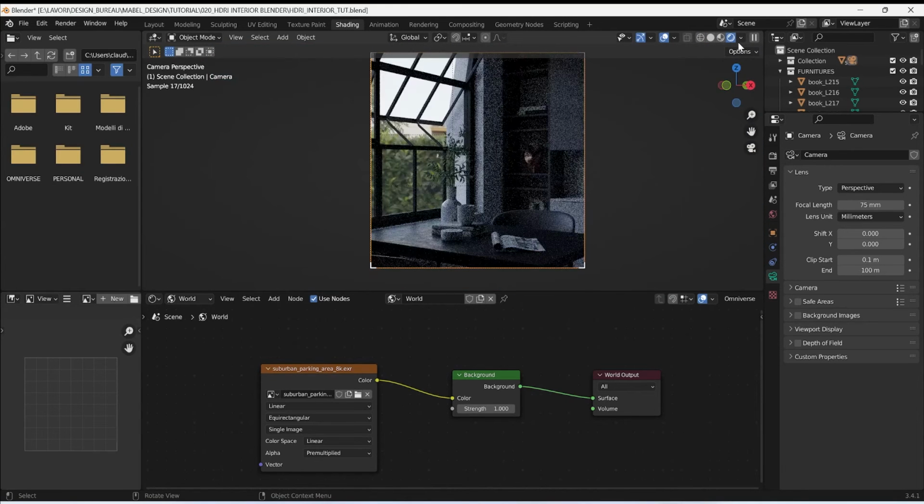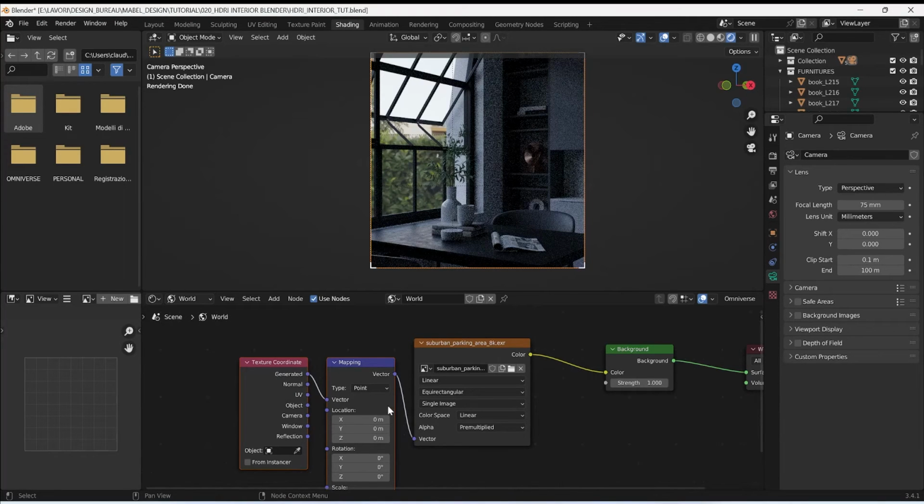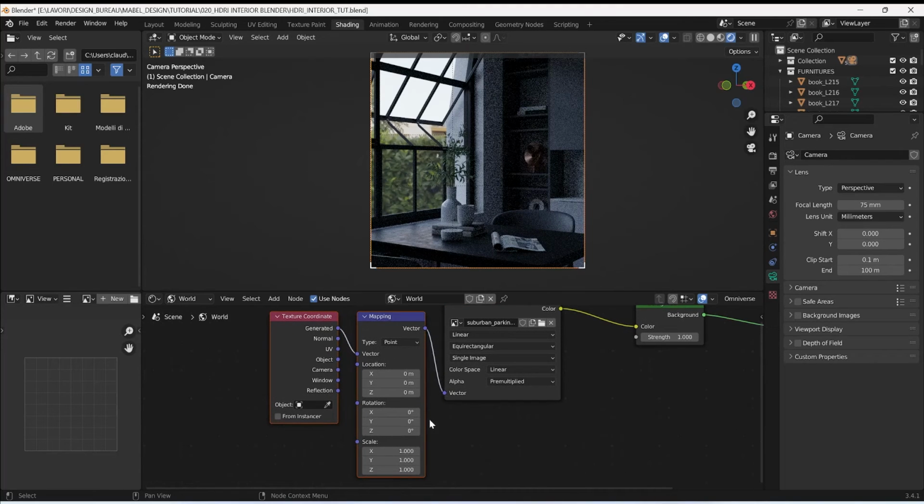Let's start the rendering to see better. And as you can see, my background and also my lighting has changed a bit, but it's not the final result that I want to have. So to achieve this result, I want to tweak some values of my suburban parking area HDRI. I apply to it, with Control T, the mapping and texture coordinate nodes, and tweak the values here. As you can see, if I move the Z axis here, I can rotate my HDRI.